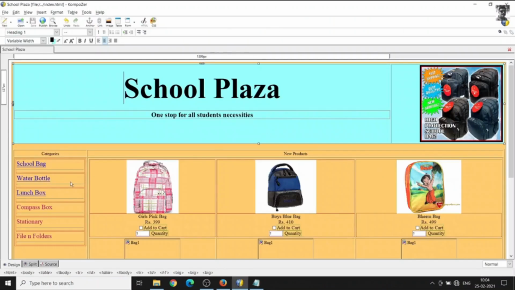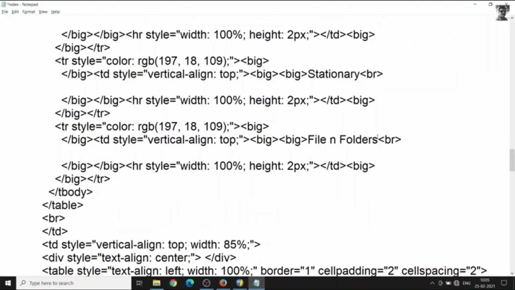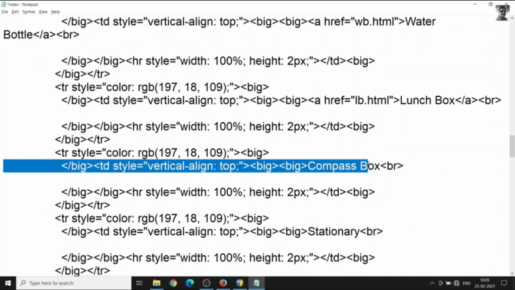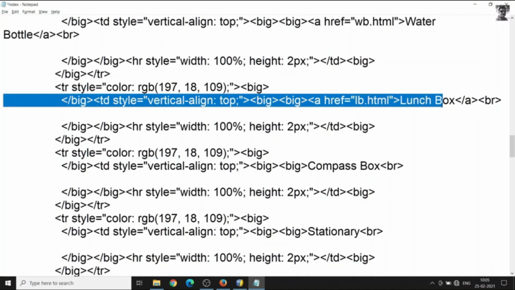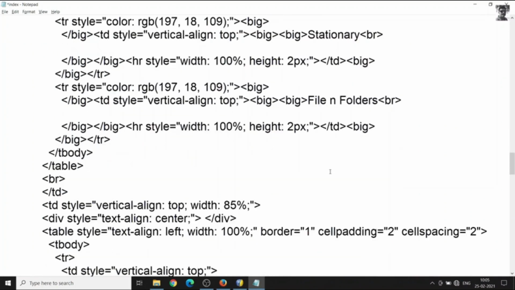So that is what the left hand side we created with limited links. Not all the 6 we had given links, because then the process remains the same. Then compass box, stationery, files and folder, we have not created links. As you can see here, it is simple file and folder, stationery and compass box. Unlike this, we have not created links, as here we have created links like this. Here in the last 3 we have not created links.